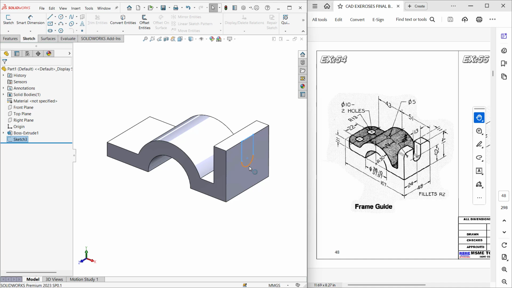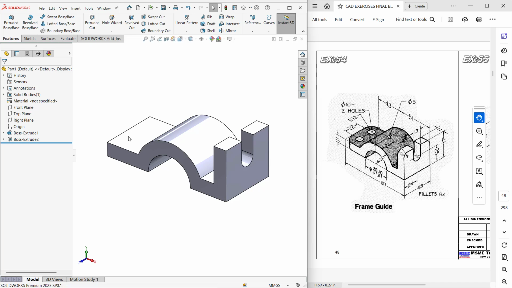Now I need to remove the material. The best option is again you can use the 3D instant tool and drag it inside to remove the material. You could see like this, or else you can go to the features and use the extruded cut also. Yeah, but this is the shortcut and the professional way to handle the SolidWorks tool.